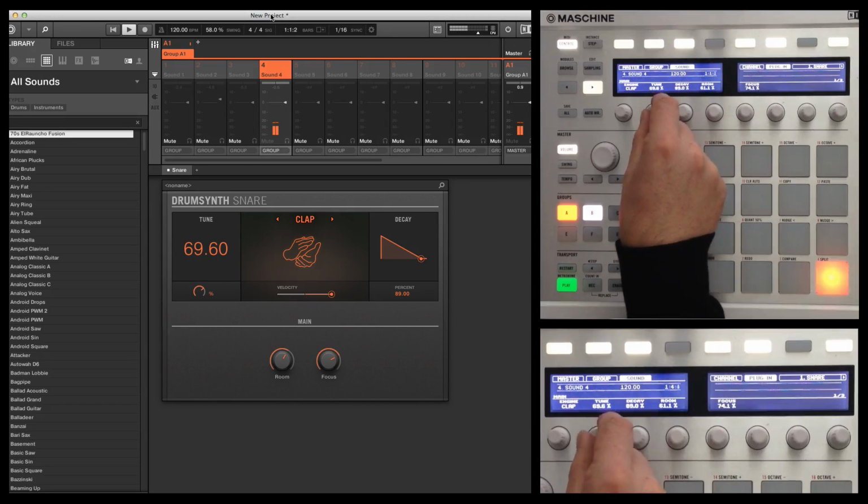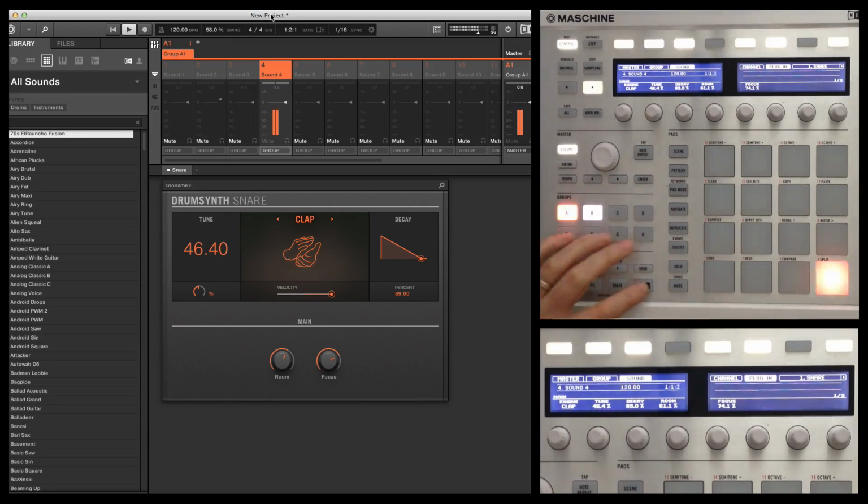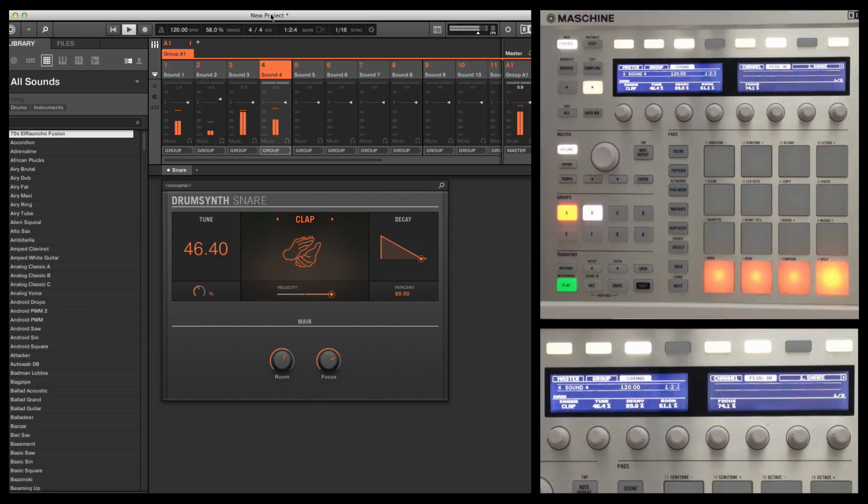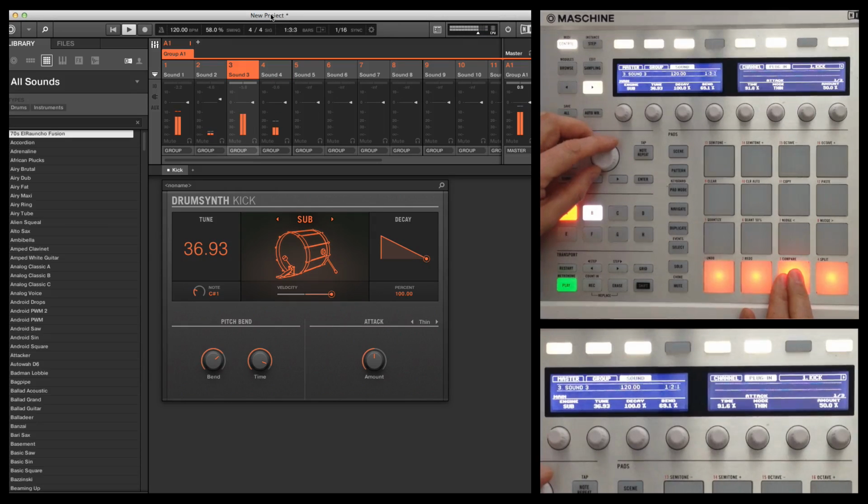And tuning, pitch. See how that sounds now? Sorry, wrong button. Now this sound is too loud.